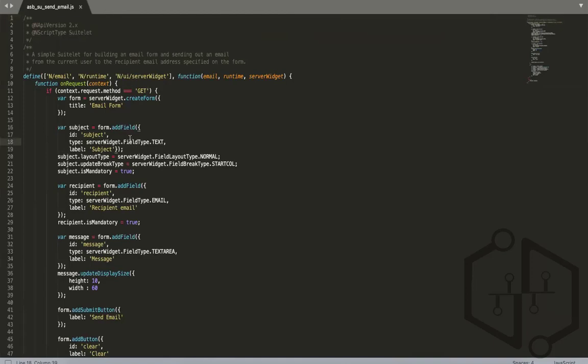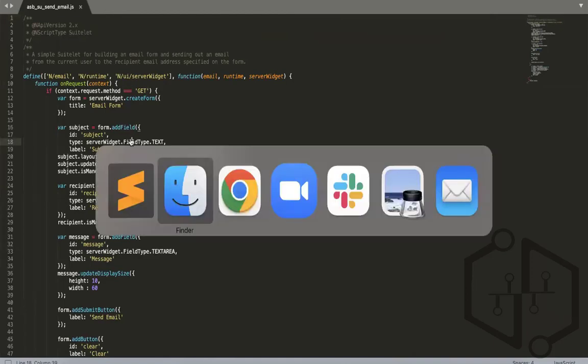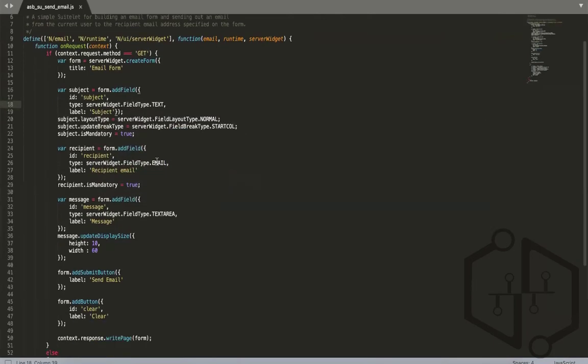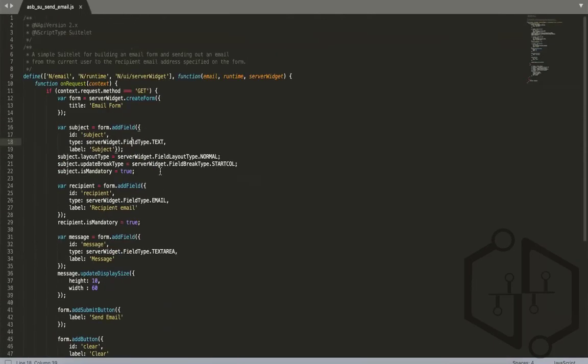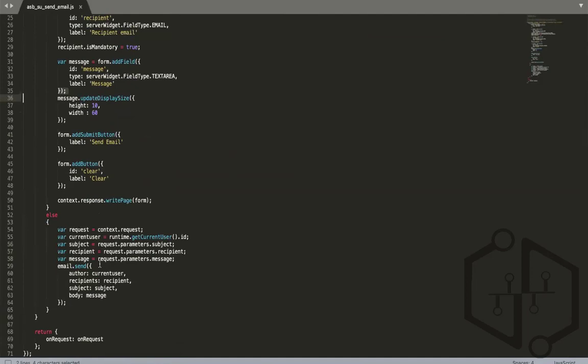Okay, so now what it does, we are creating a sample email form. I think the logic we saw yesterday. This is a very small Suitelet. We are creating an email form. We have added 3 fields. One is subject, second is recipient email, and third is a message. And then on click of a submit button, it will send an email. So we're using the email.send API, where our author or the sender is the current user. Recipient is coming from this recipient email field. Then subject is also coming from this field, and message is also coming from this field.